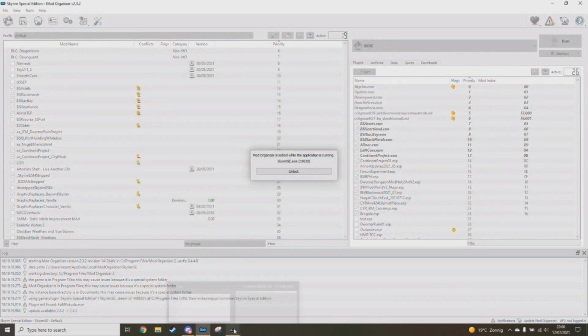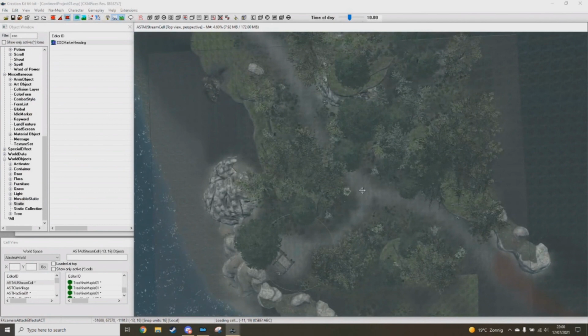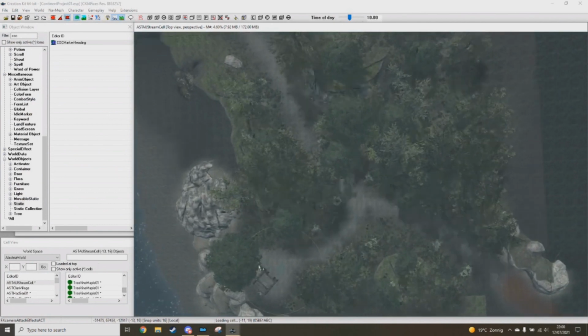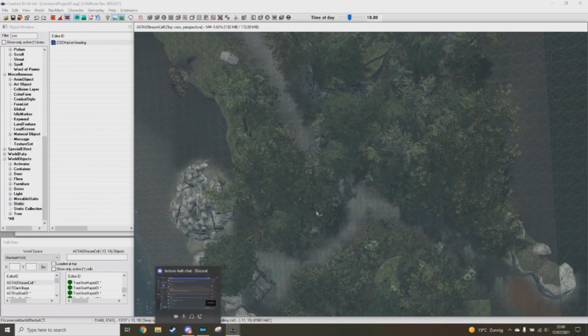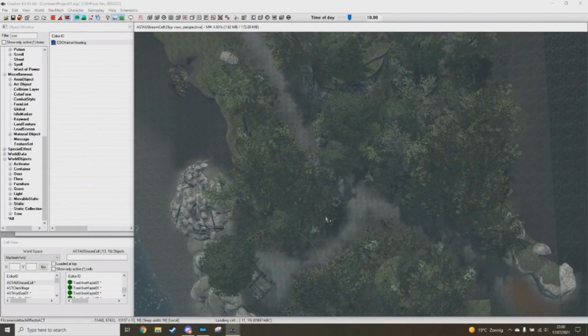I'm gonna quickly have a look and memorize what the cell was actually named again. Kinda tends to help. The AU stream cell makes sense. It's gonna take a little bit for my special edition to start up anyway. In the meantime, are there any questions?